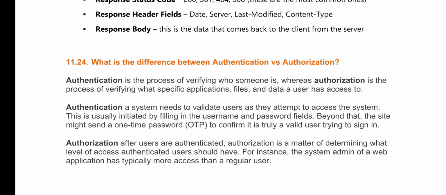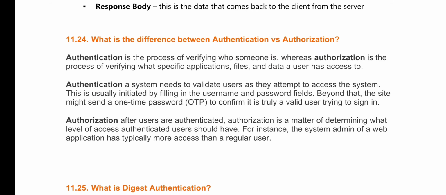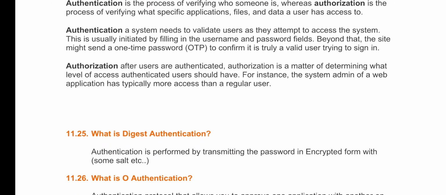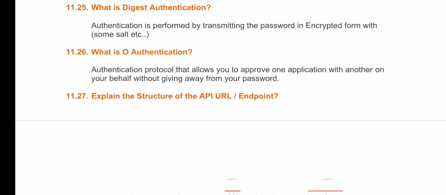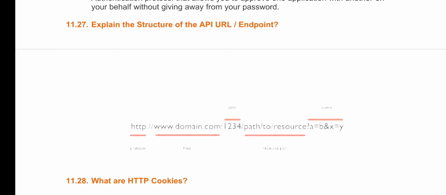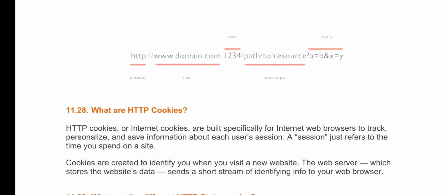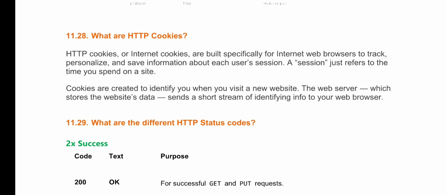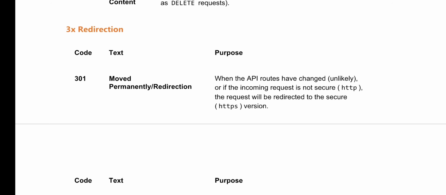They might ask you to explain each response code in the interview. Be prepared for that. Okay, and what is the difference between authentication and authorization? What is digest authentication? What is OAuth authentication? Explain the structure of API URL or the given endpoint. What are HTTP cookies? What are the different HTTP status codes?